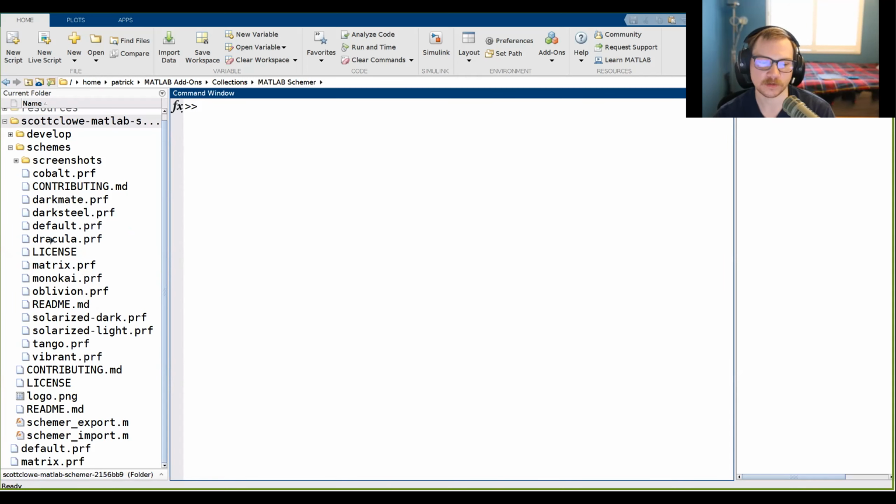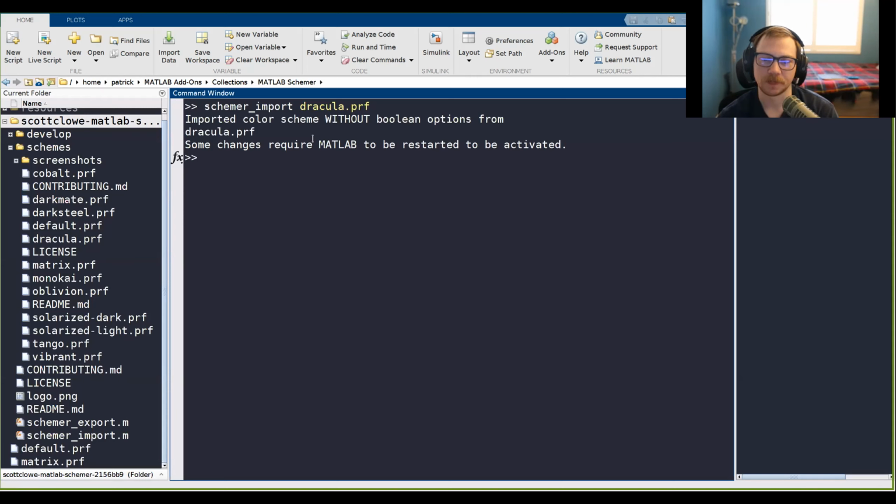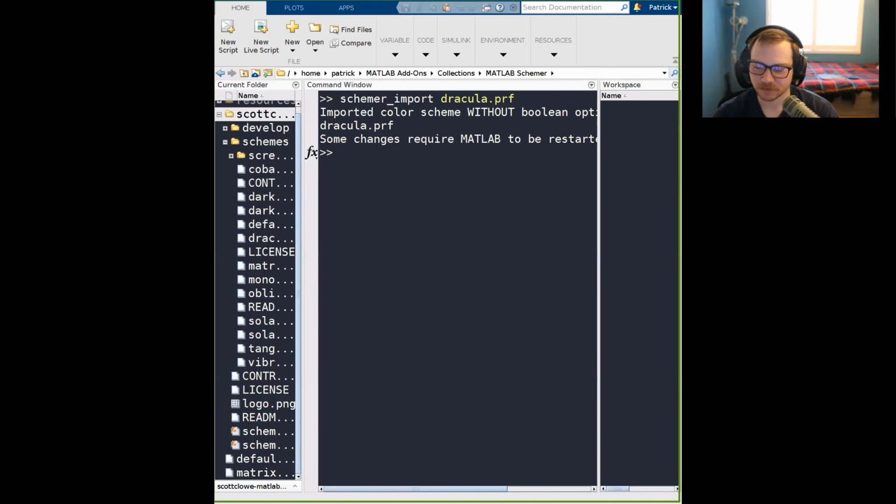So it's all of these besides Dracula. I installed that myself somewhere else. And then if you want to use a theme, you would do schemer import, and then you would say whatever theme that you want to use, like Dracula.prf, and then you'd press enter, and then it would go. So if you want to do that, that's how you would do it.